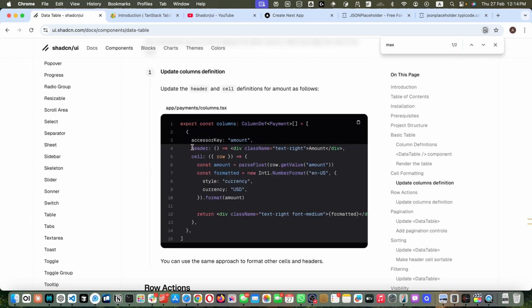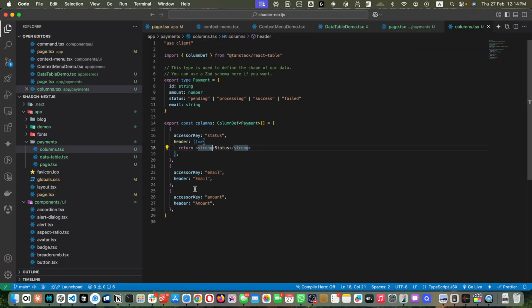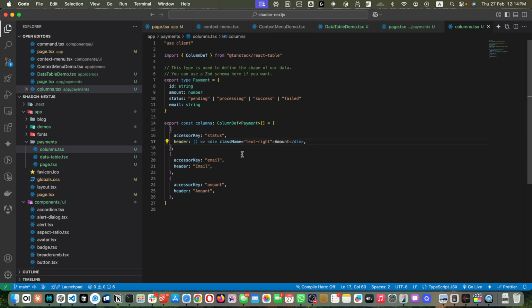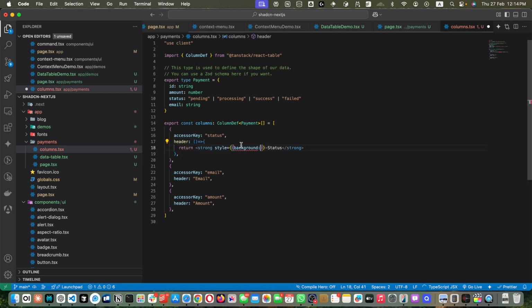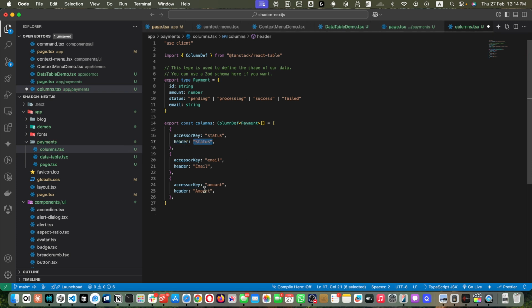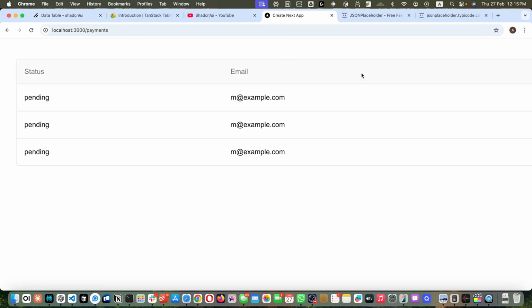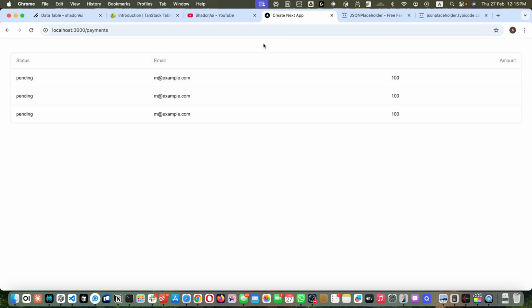So let's just copy this piece of code and paste it here. Here they have just added the Tailwind CSS class to align the text to the right because this is the amount. Actually, not here. It is for the amount column. Let me revert it back. So here I will replace the header with the function type. Okay, now if you go back, you would notice that the amount is aligned to the right.